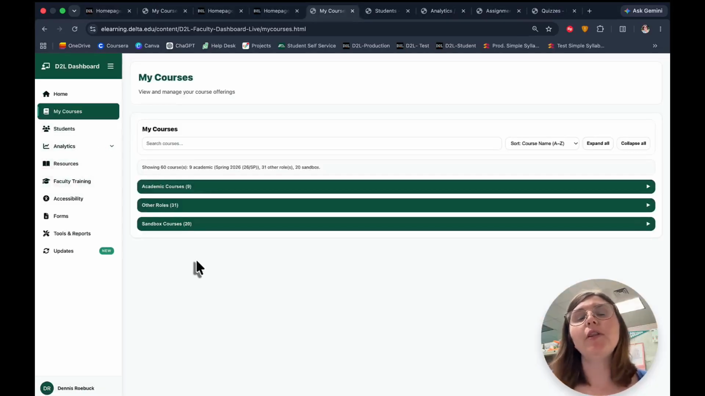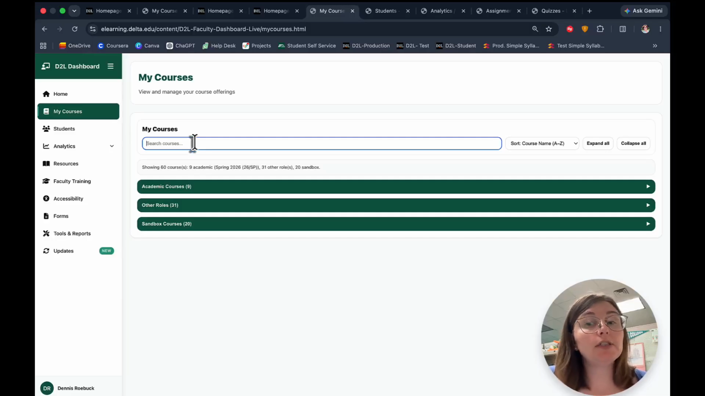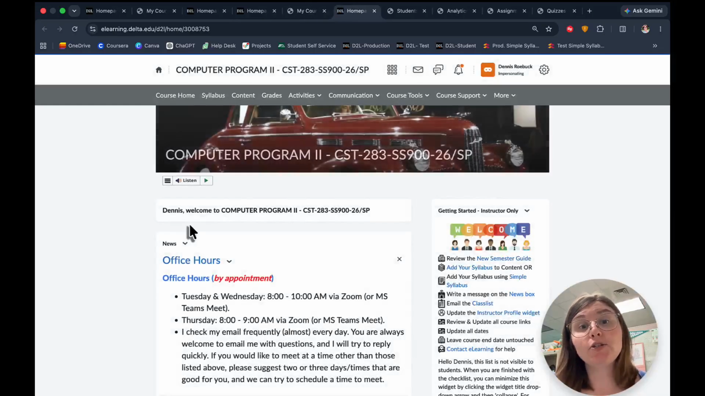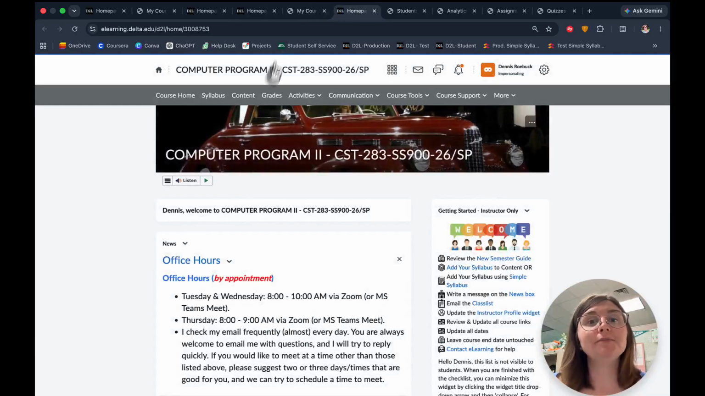So now we are viewing the My Courses section. The instructor can search their active courses in the current semester by using the search engine. And if they click on the Academic Courses tab, they're able to view their active courses for the current semester and see which courses they are teaching. They can also click on a particular course and be directed to that course in D2L.